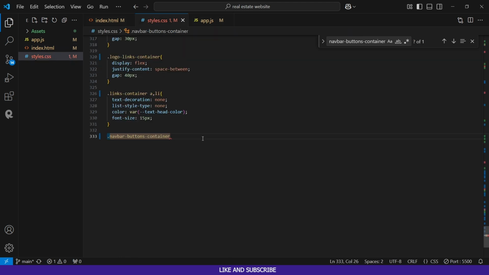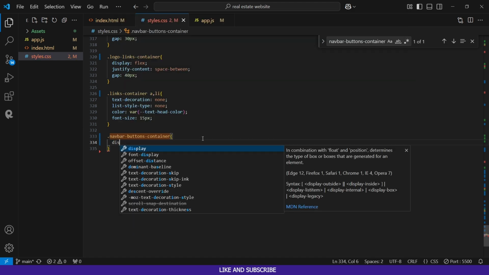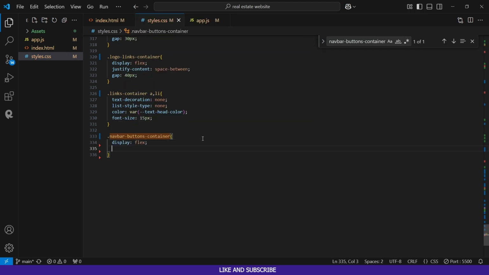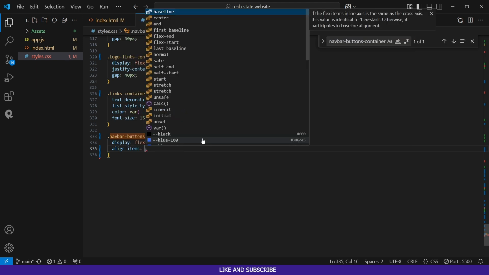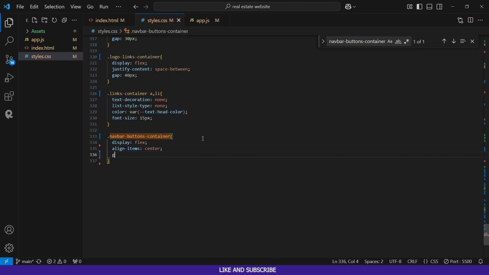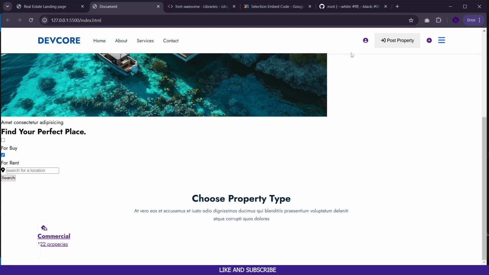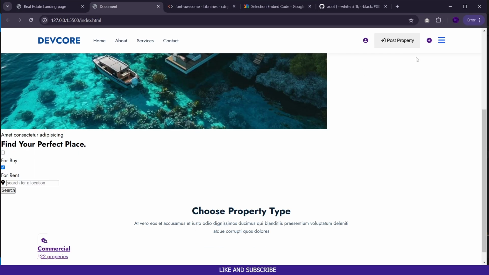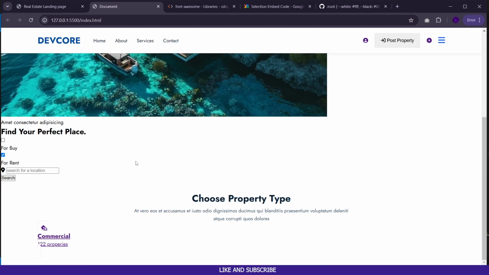And for the navbar buttons container, we need a few styles. The first one is going to be display flex, and next we're going to add align items. It's going to be center, and we're also going to add gap, which is going to be 20px. Then let's see what it looks like. As you can see, this is beginning to look beautiful, just like what we have in the demo.